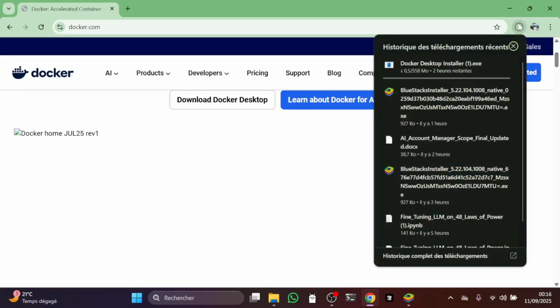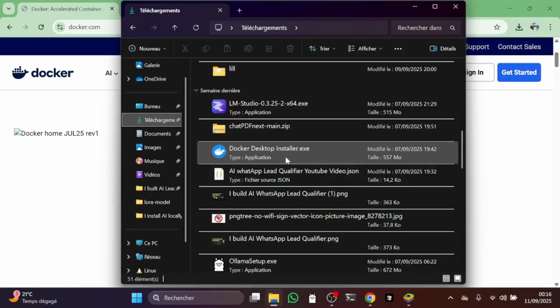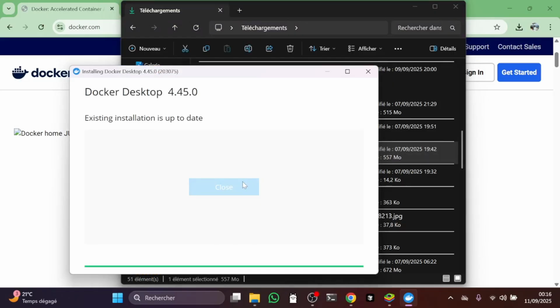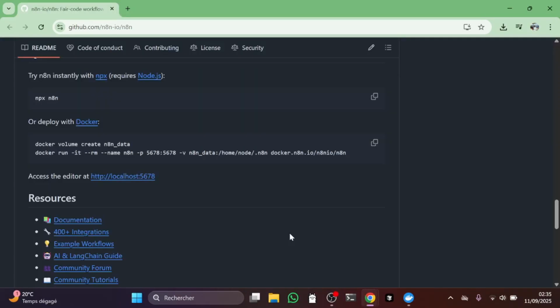Now the installation has started. After it's installed, I'll get back. Now Docker has been installed. Just double click on the software and just follow all the steps. I already installed it, so it says existing installation is up to date. Just click next, and then wait for it to install.